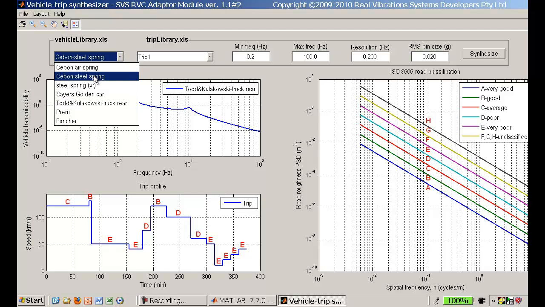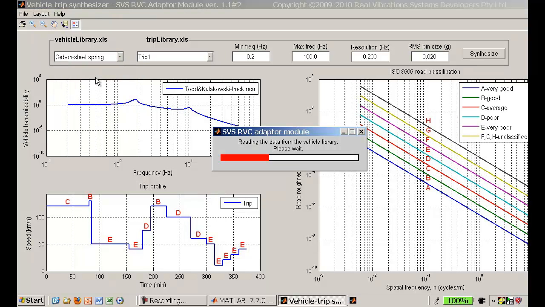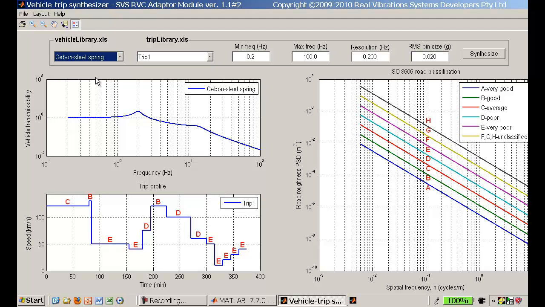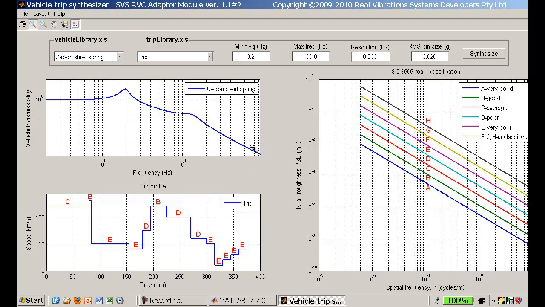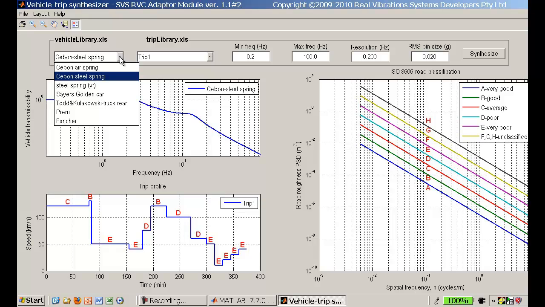Or a steel suspended heavy vehicle model from Seaborn of Cambridge University. The zoom utility can be used to adjust the scales. There are a significant number of such vehicle quarter car models available in the public domain. They characterize a broad range of vehicle types, including small delivery vans to heavy vehicles with various suspension types.